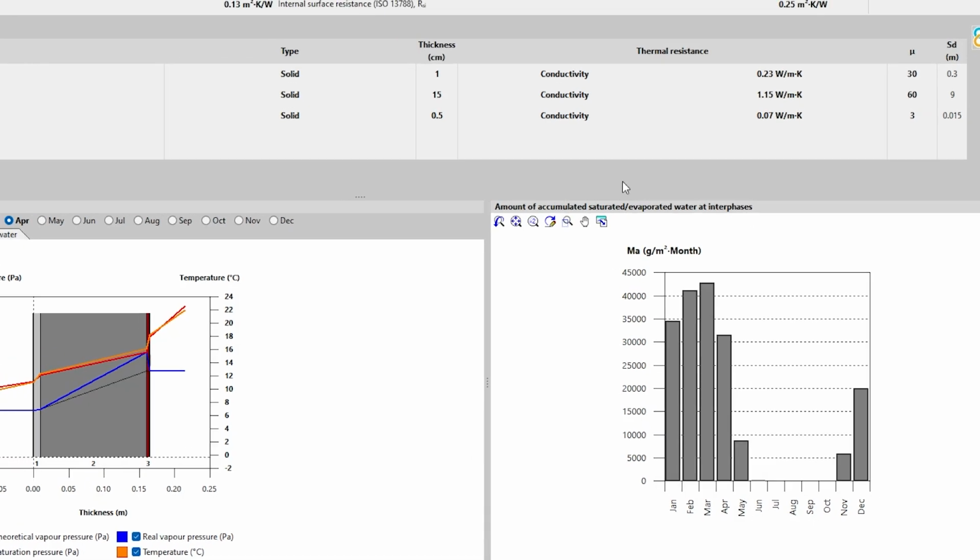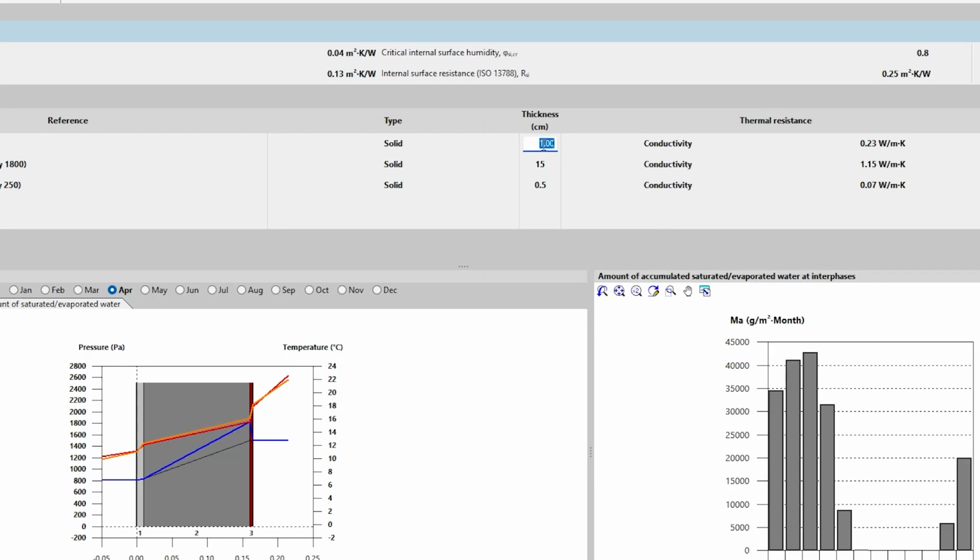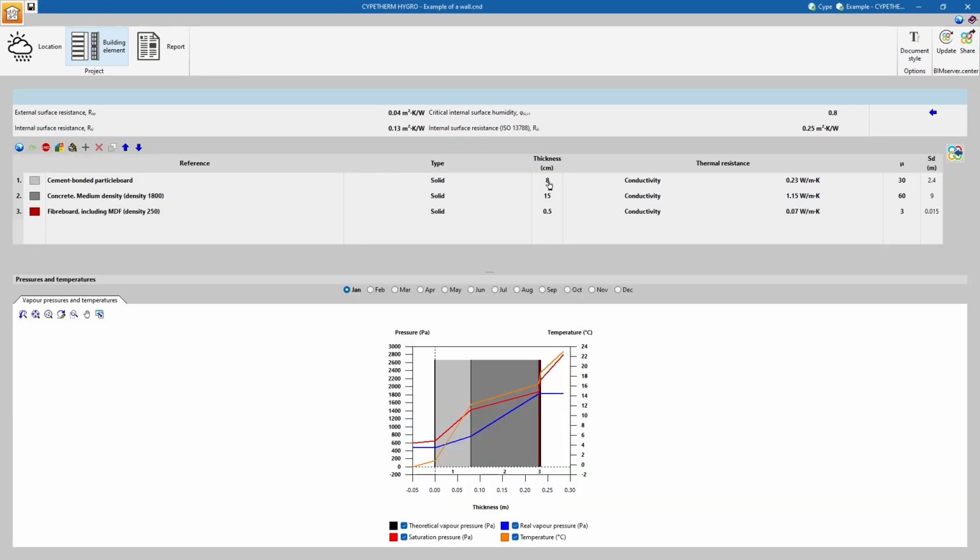In this interface, we can modify the order of the layers or their properties to reduce or avoid the appearance of condensation, consulting the results immediately on screen.